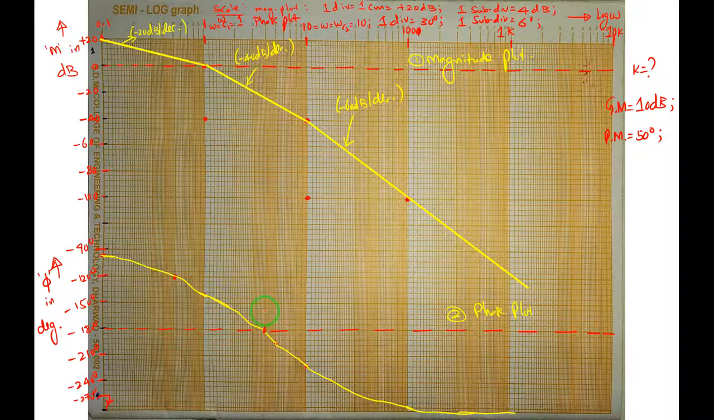So what is that phase crossover frequency? We will see here. What is that? Omega pc. Here it is. Almost roughly 4 it is coming for me. Right? See, phase plot is crossing this minus 180 degree line here. So minus 180 degree, so the corresponding frequency is omega pc here. Is it fine? So let me expand.